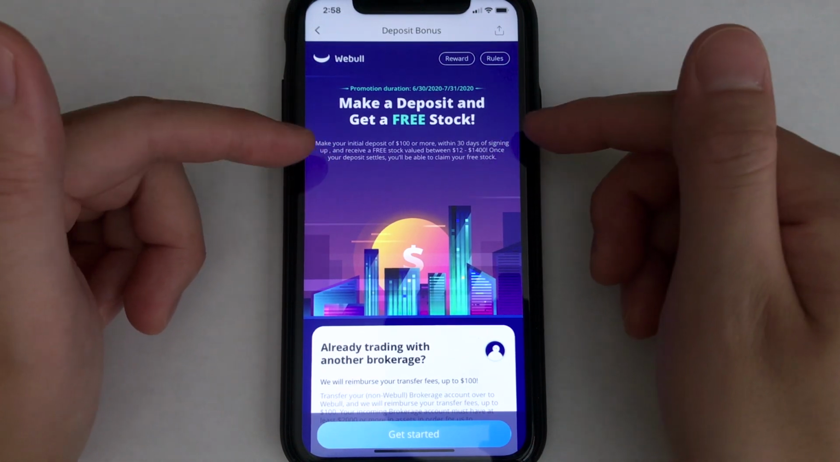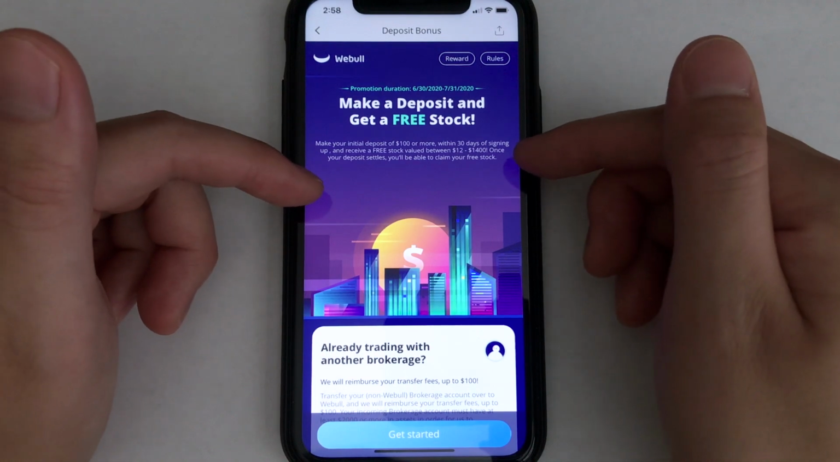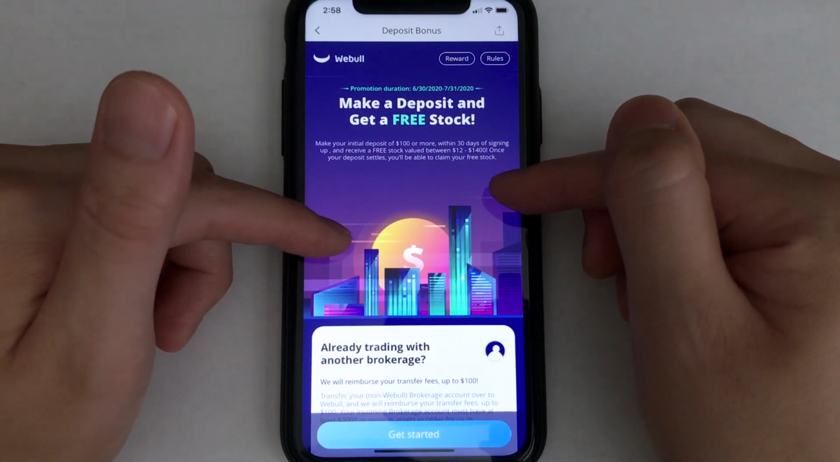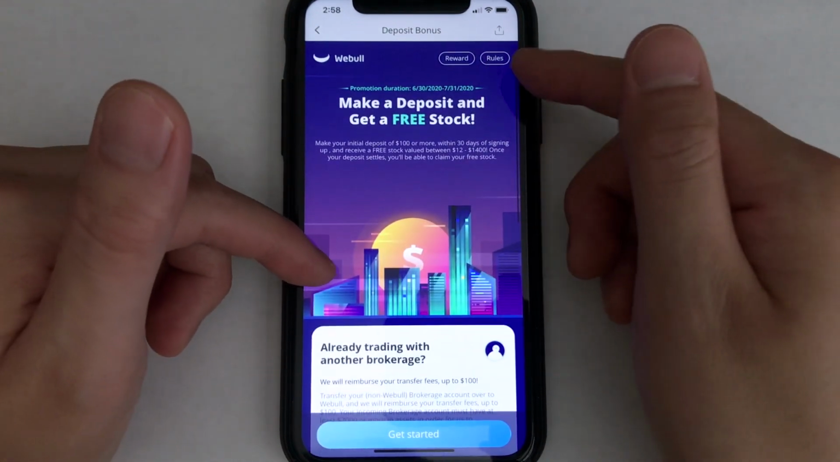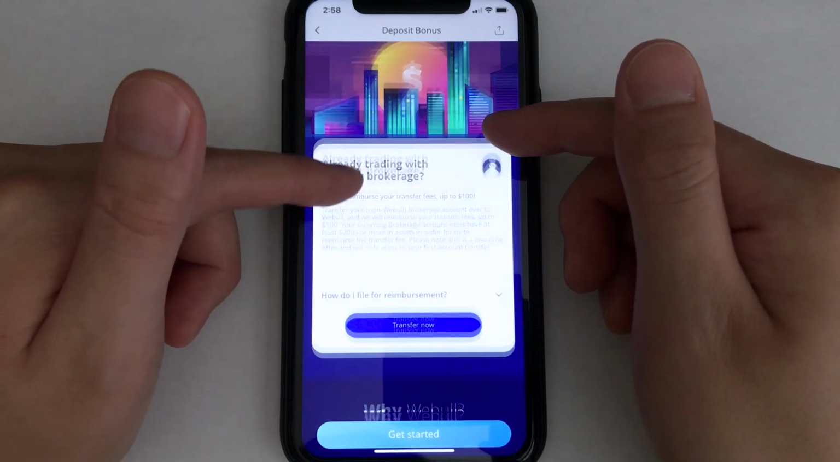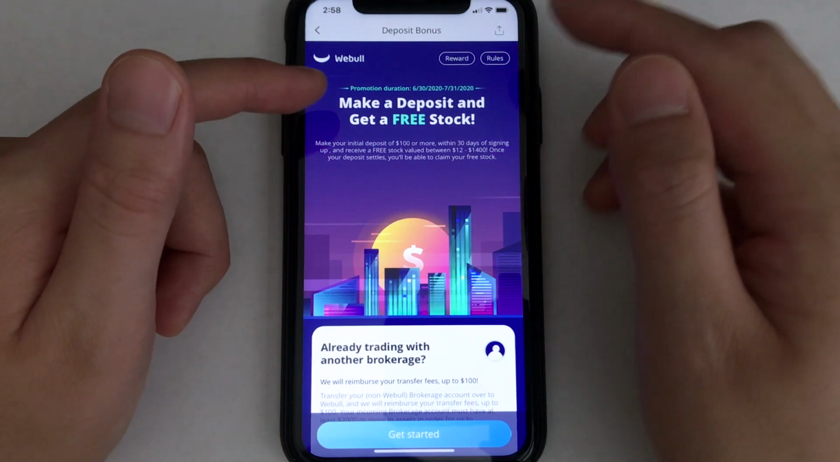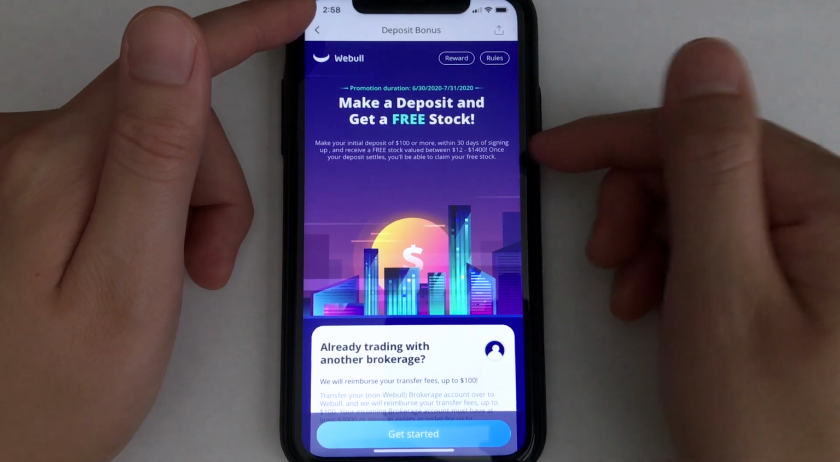So at the end of the day, you don't have to trade if you don't want to. You just get your free stock and then withdraw your money out. But there is a time limit. You have to keep your money in the account. You can't just put your money in there and then grab it out. You can read the rules. I think it's like 30 or 60 days that you have to keep it in your account and not withdraw your money. So there's a rule, but at the same time, hey, it's a free stock.